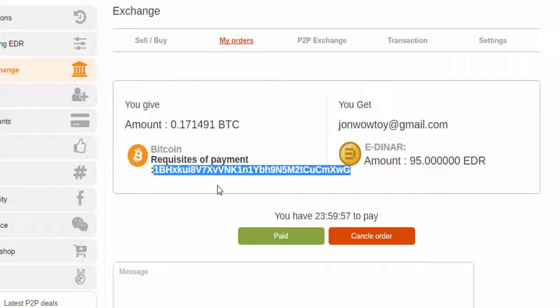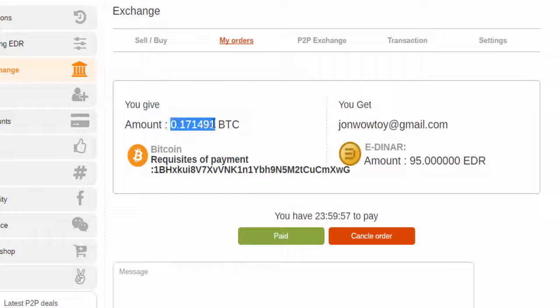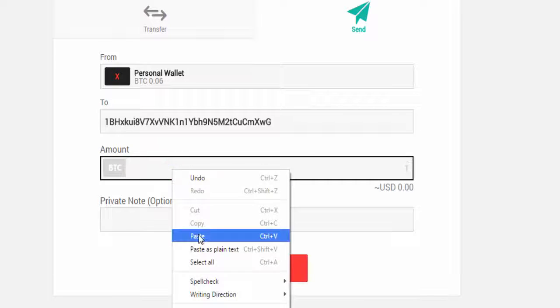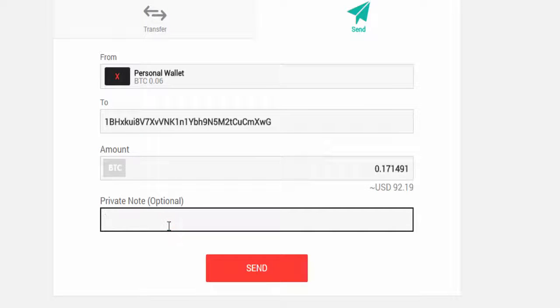It was 0.1714, so you can just copy that really. Copy that. Type that in there, put in a note, who you are, what you're buying from them for the E-Dinar coins, and click send. And it's as simple as that.